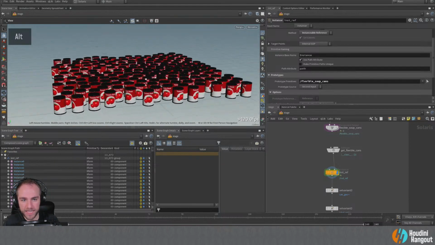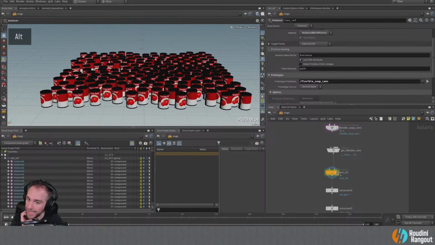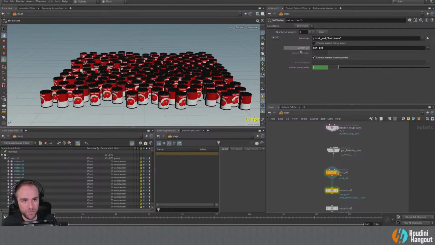So we've got all these different cans in here, right? However, what we can start to do is use these set variants in different ways than we might have used previously. I'm not going to highlight this so you don't see what's going to happen yet. But what we're going to do is look at all the primitives under the instanceable reference right here. Basically, all that means is that these are instanceable geometry.